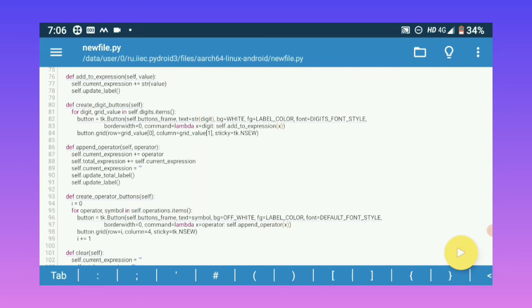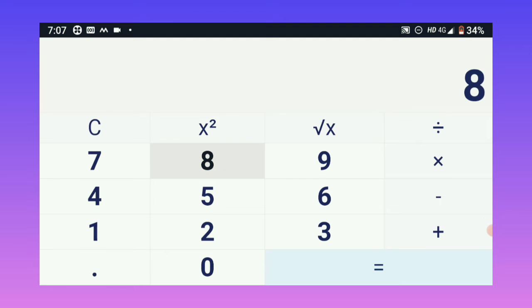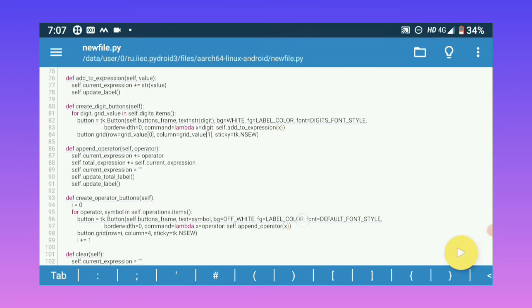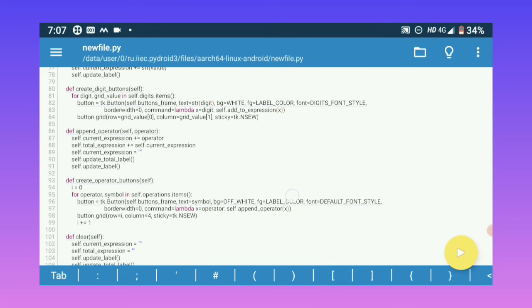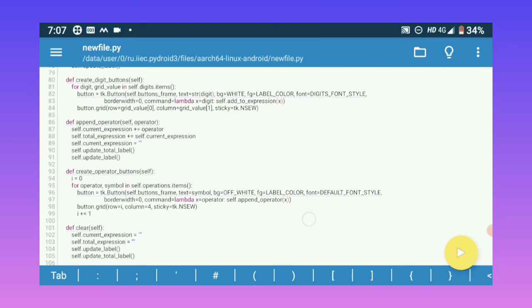Now add to expression, it is also known as bind. For example, 8 multiplied by 5 changes into 40. It will be added: self dot current expression is equal to self dot current expression plus str of value, and we will update the data label.